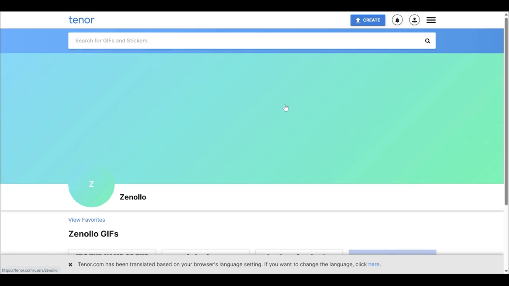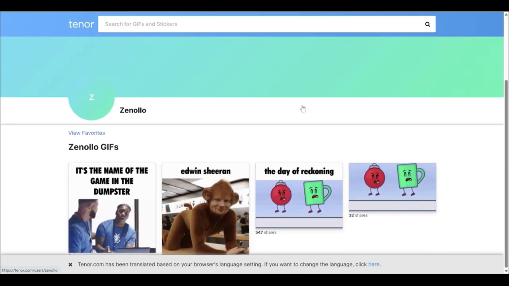A lot of people publish their GIFs on Tenor.com, and it's not just Discord where these GIFs can be used. They can also be used in texting. You can actually text some of these GIFs to people. So it's pretty cool. I've even posted a few of my GIFs on Tenor.com.